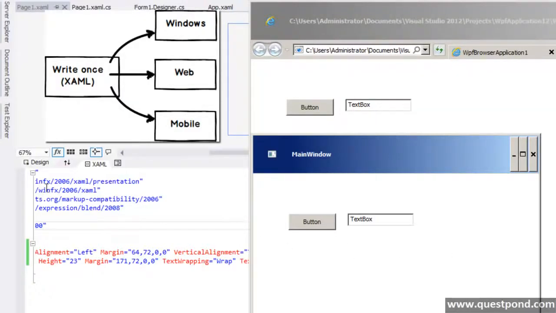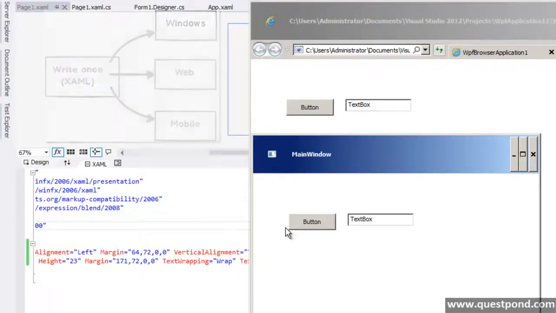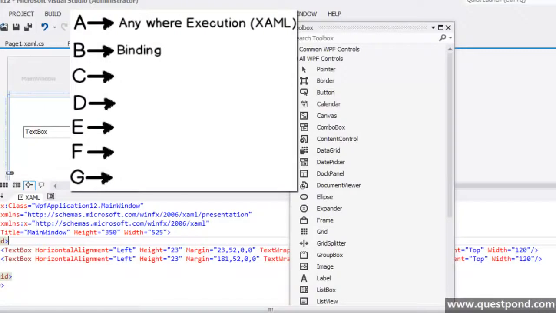Because our internal representation was an XML format, this XML format is read and it can be rendered in any platform now. So the WPF renderer can run and render this UI on the web as well as on Windows. So this is the first big point of WPF which I like: anywhere execution. You write the XAML once and then you can run it on your web application as a web application or as a Windows application. Now the next thing which makes WPF better than WinForms is B for binding.